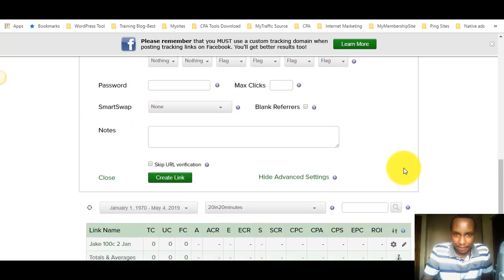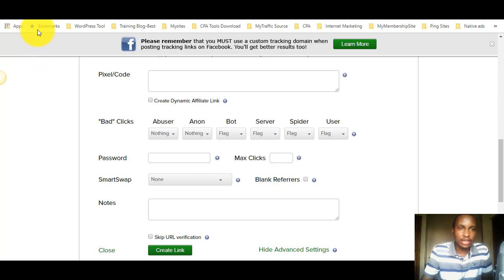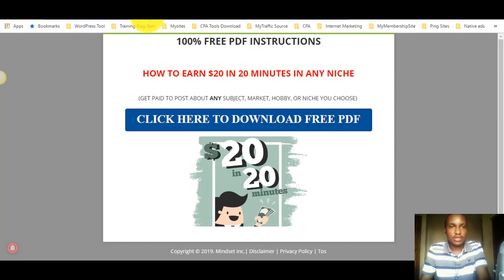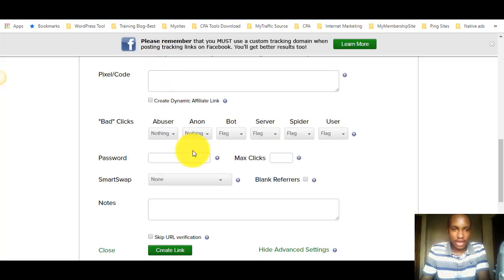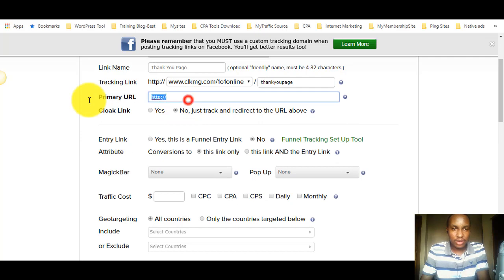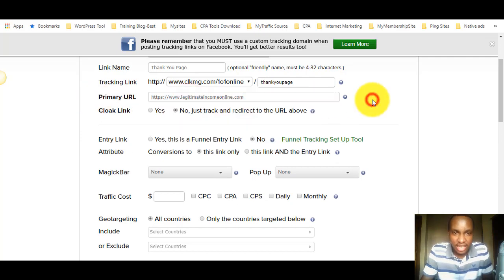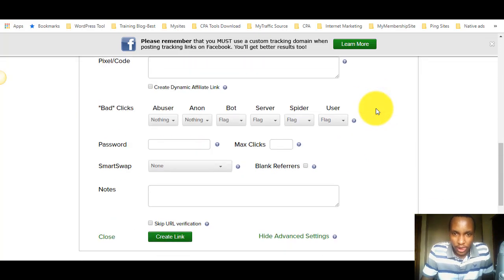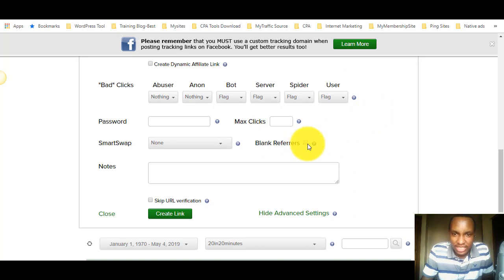The only thing here, okay, anyway, let me put here anything. Let me just put my link. Okay, any link, you can put Google, you can put it wherever. But here is what it's going to do. We're going to click this blank referral. Okay, we're going to click blank referral.